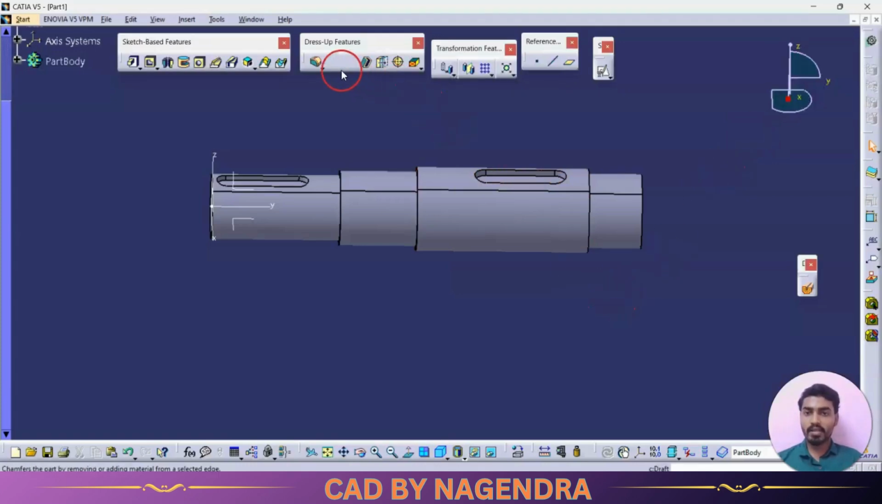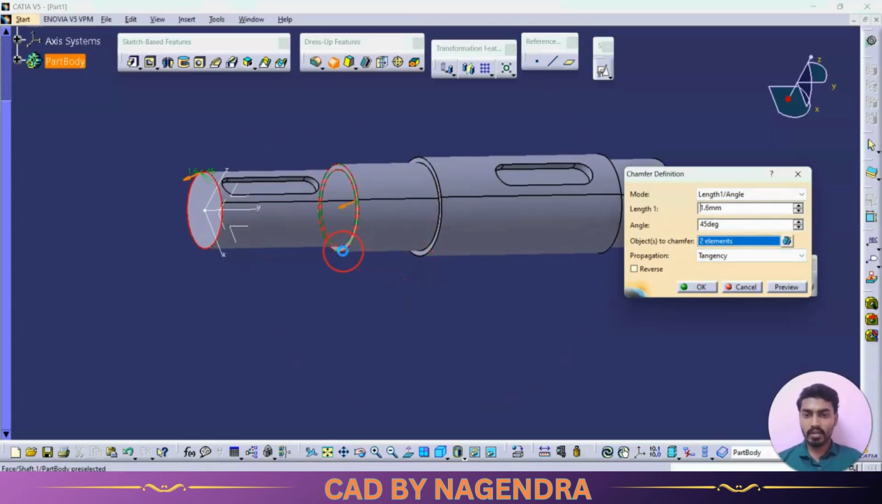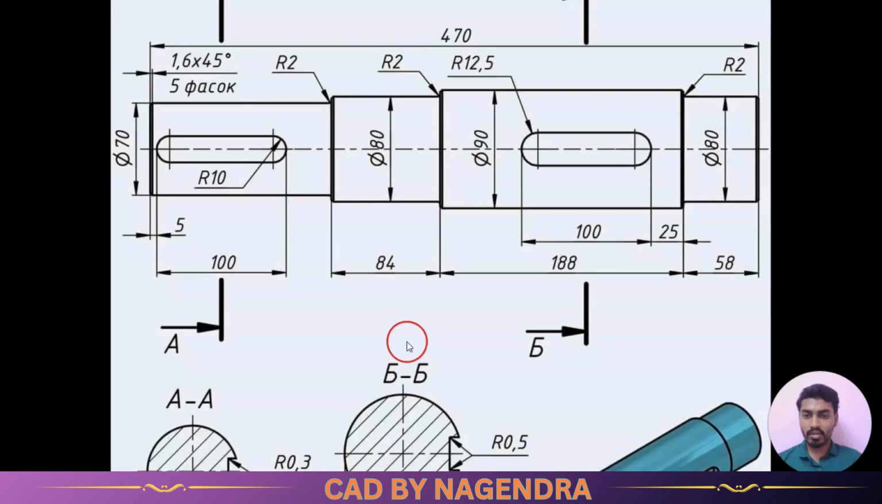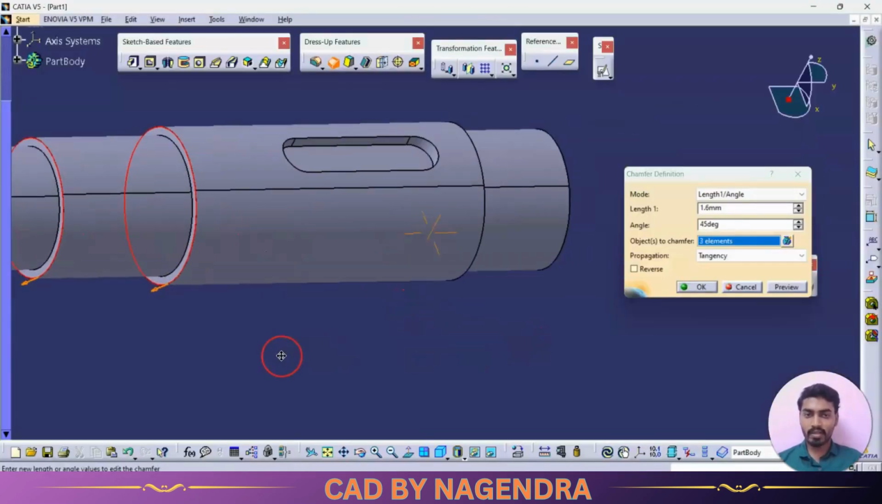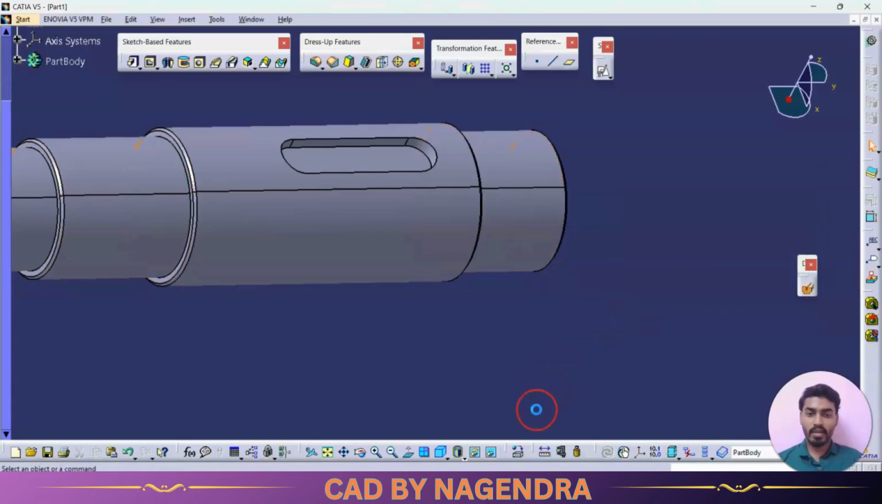So I'll select chamfer with a length of 1.6. Here the angle we need is 45 degrees for this edge. Then this edge. We should not select the entire face. We need to select only this outer edge. As we can see, chamfer we are having only for outer edges like this. Let me select all these edges, and the dimension we are having is 1.6. Let's say okay.